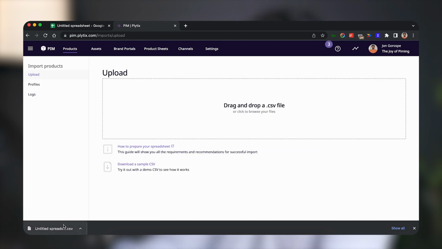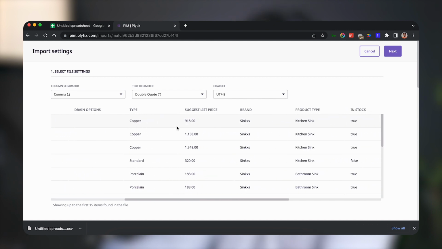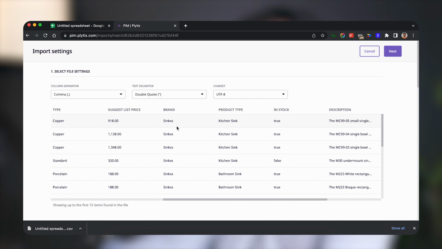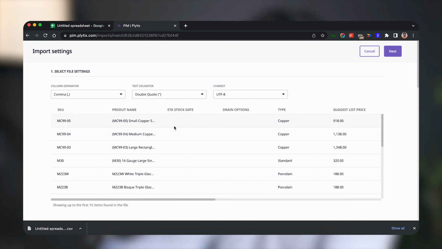I'm going to take this and I'm going to drop it here. Now, the first thing I see is this preview, and the preview has literally the data that I'm trying to import. So this is a way for me to know that what I'm trying to import is what I'm trying to import. So I can simply go next because the preview looks just fine.